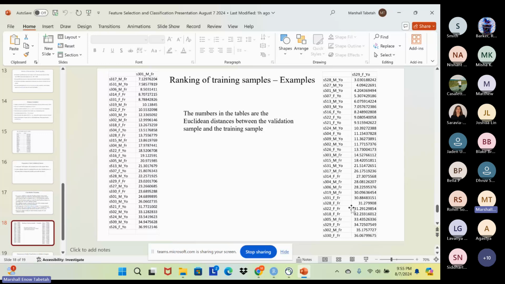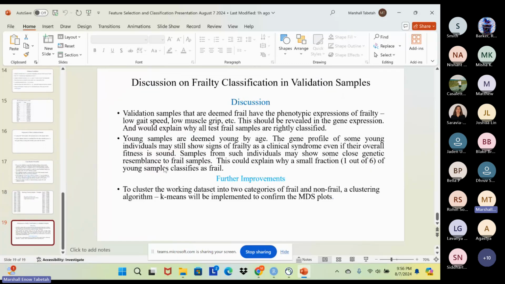Then when you look at the young sample on the right, S529 young, you can see the same thing. Practically all the top samples are young, and practically all the young samples are closest to it, apart maybe from one sample which is a little bit distant. And of course, all the samples that are distant from it are frail. Good. That is how the algorithm works, and it shows promising results in correctly testing samples. The validation is very good.